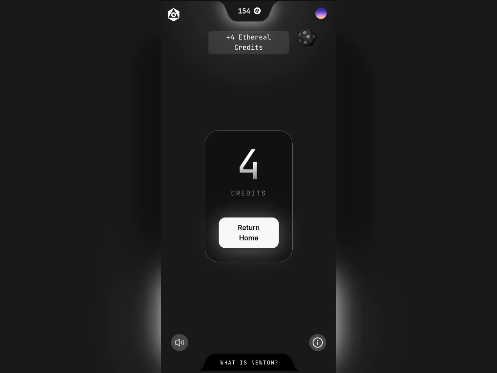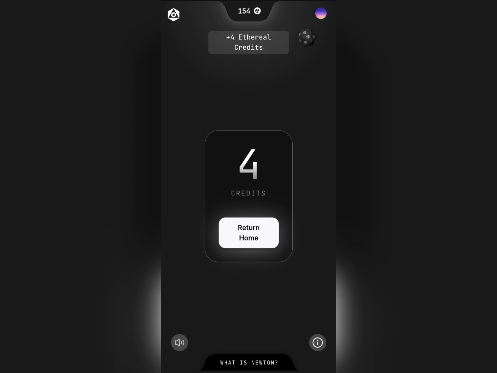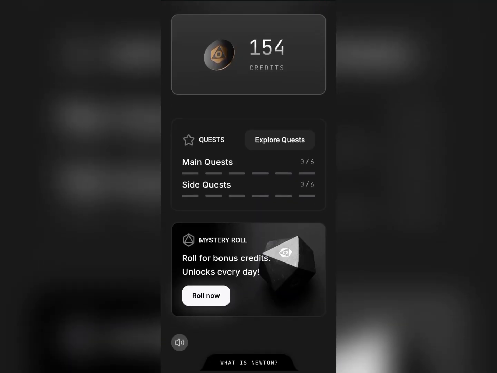So I just got 4 credits, and you can see that it's been applied here. So the scores are random. Everything is a dice, and you cannot really predict what score it is going to give us. So return home. You have to roll these dice basically every day. It unlocks every day. So try to log into your account every day to claim the points.